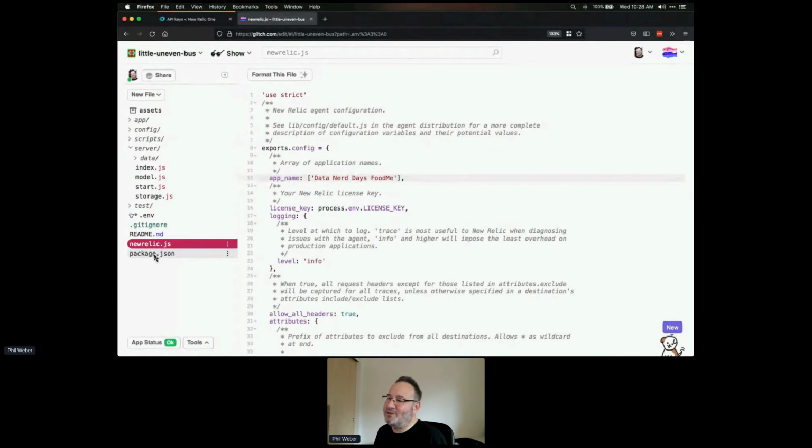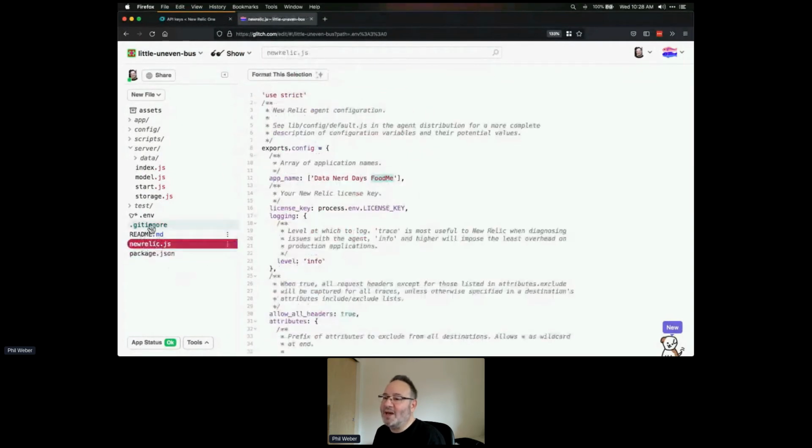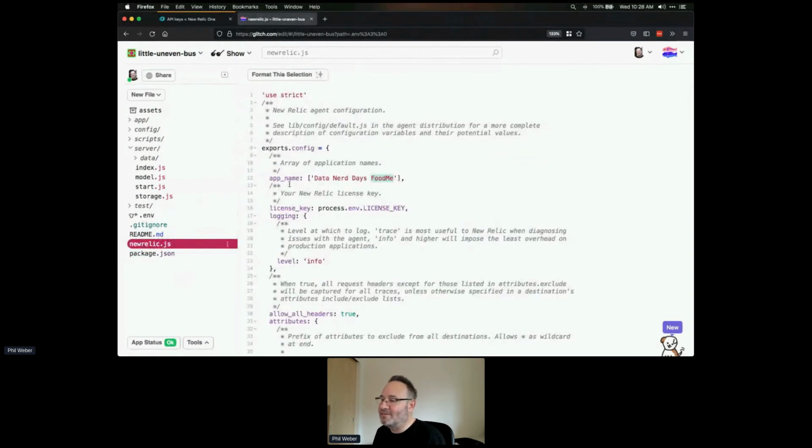Okay, and then the slide says change the name in the package.json, but you really don't need to. This is just a description of the Node app, and this name doesn't affect anything, so you don't need to change that. Okay, so we've edited our .env file to have our license key. Then we've edited the newrelic.js file to change the app name, optionally, if you don't want the default of FoodMe. Everybody with me so far?